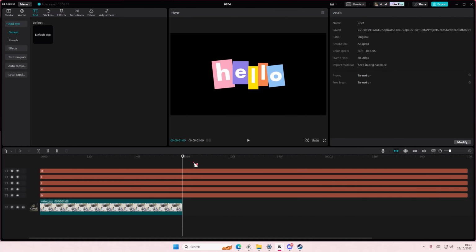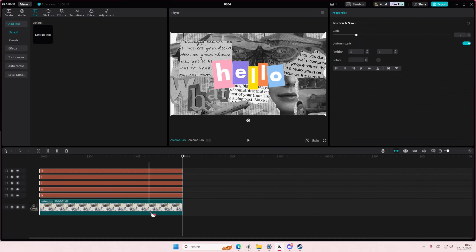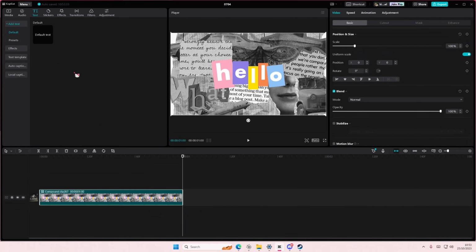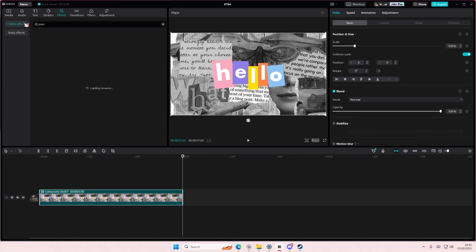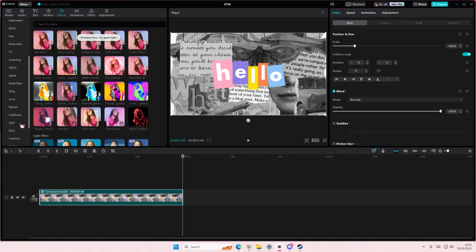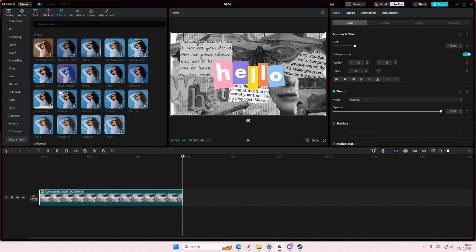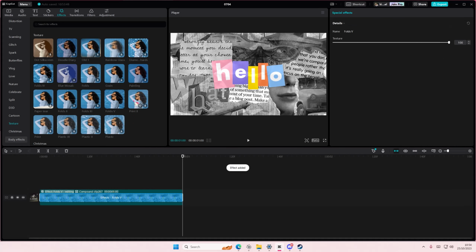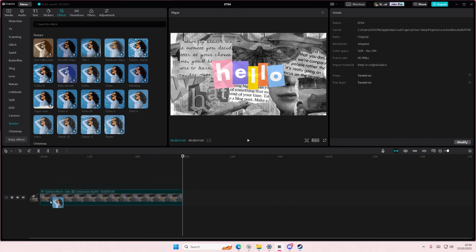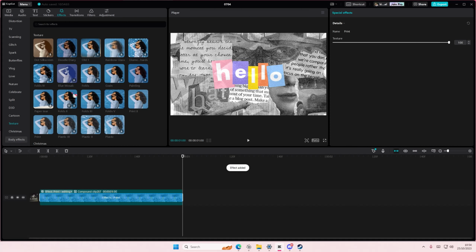Hold on. Right click, create compound clip, go to effects, and select paper. Okay, just go to texture actually, and then you can add in, oh, it's called fold, sorry. You're just going to add in some paper textures on top of it, so it looks like there's some textures to the text.